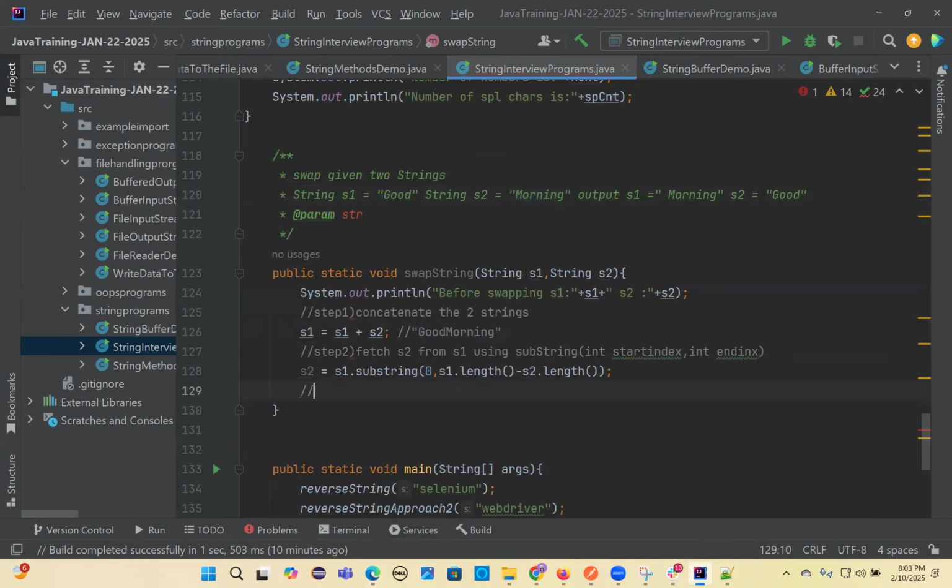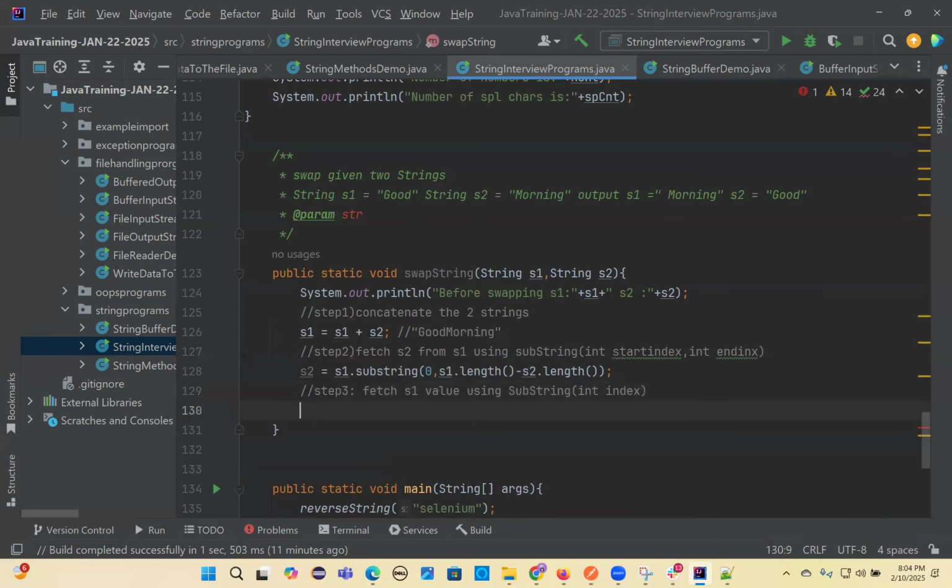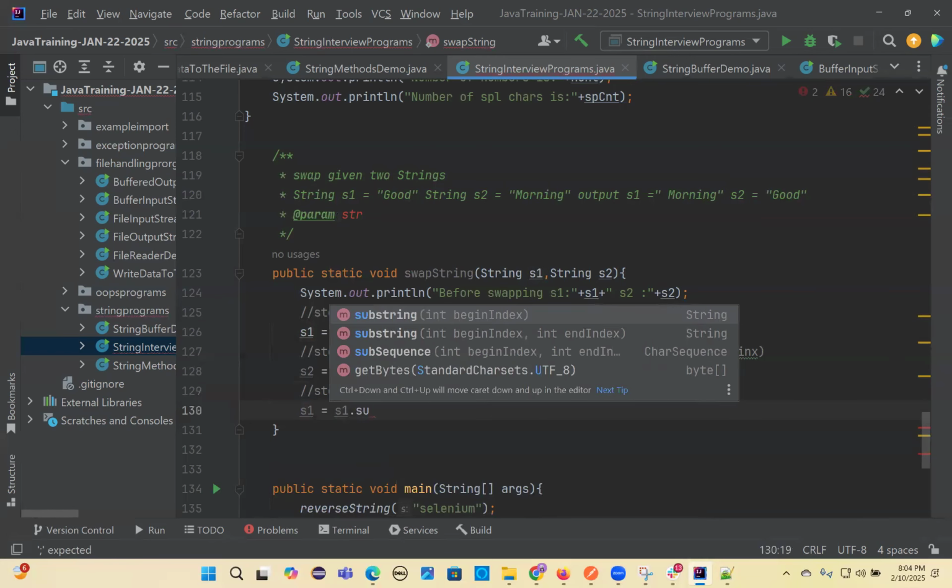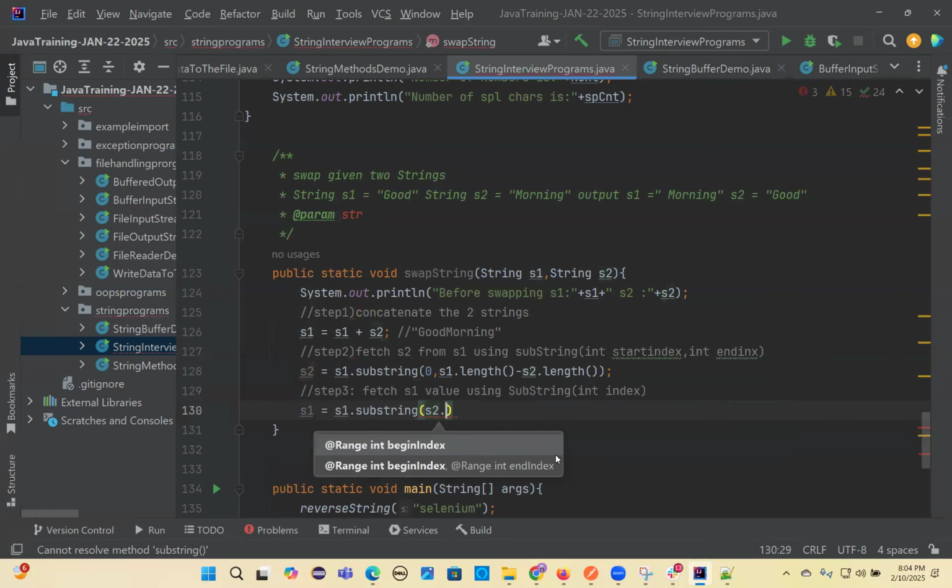Next, step 3. You need to fetch the S1 value using the step 2 value. Fetch the S1 value using substring with one index. That will give you S1 equal to S1 dot substring of S2 dot length. That's it.